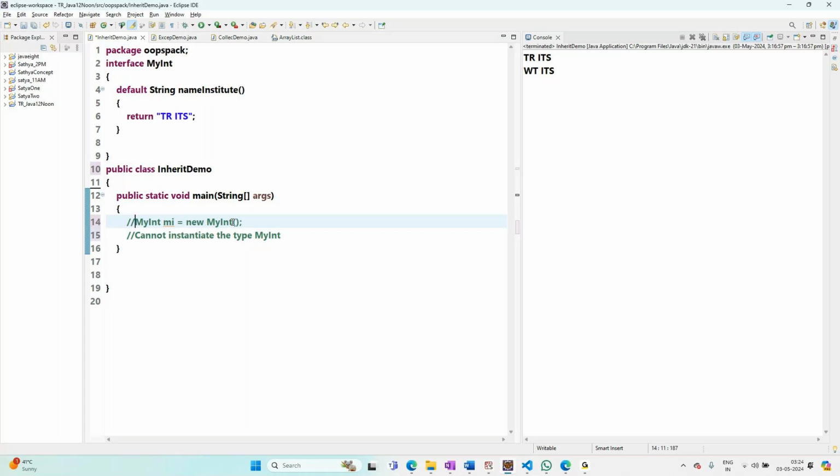I gave you the answer actually. I cannot instantiate. So the first property is gone. What is the first property that is gone? As you cannot instantiate this, you cannot create the object for this. With this object, you can't use this.